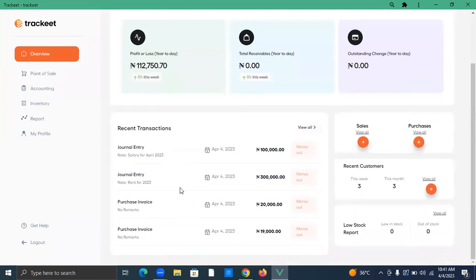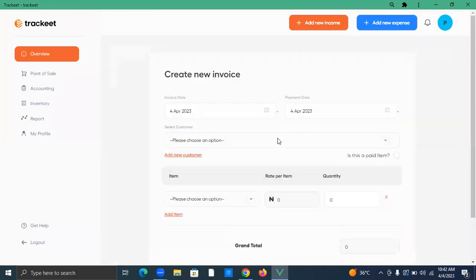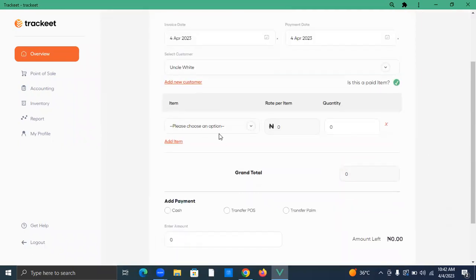But I would like to show us the cost of goods sold. Now this cost of goods sold is also an expense. It is the cost of the goods you sell. Let me quickly make a sale so that as I'm explaining, we have a clear understanding of what I'm saying. Now I'm going to make a sale. It's Uncle White. It's a paid item. Now I'm choosing bottled water and I'm buying 10. Remember, I purchased 50.